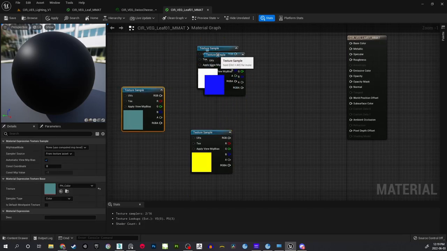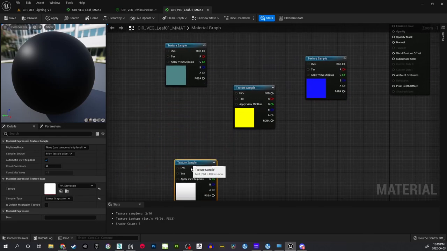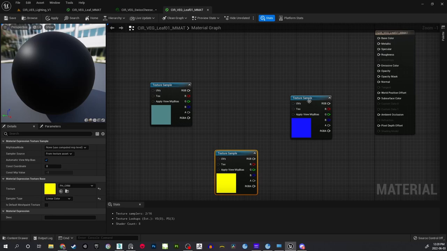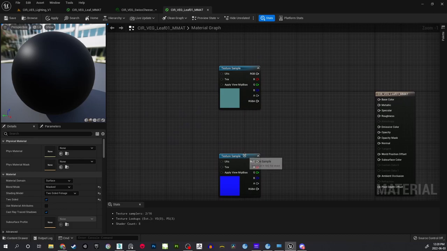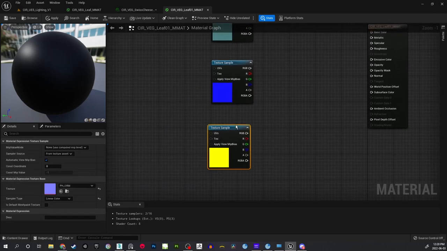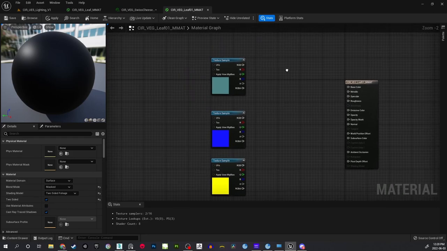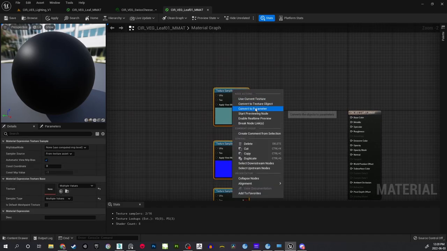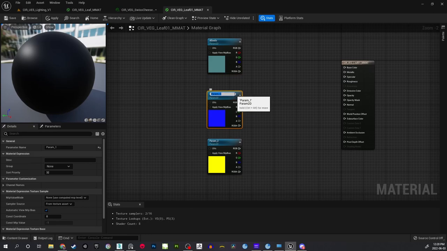We have a grayscale here, which I'll be using for a specific purpose. Keep it there. This is the ORM, that is the occlusion, roughness, and metallicity, the normal, and I have this albedo. First we will just apply these textures here. Before that, I'm going to convert these into parameters. Right click, convert to parameter. This is the albedo. This is the normal.